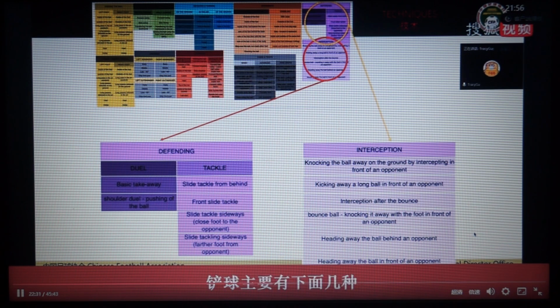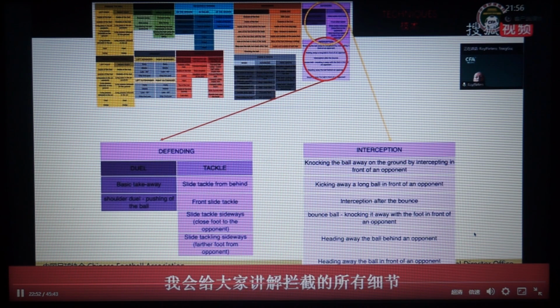You have 4 kinds of tackles. You have the slide tackle from behind, the front slide tackle, the side slide tackle, and the slide tackle where you push away from the opponent. And I prefer this: interception. You can knock the ball away, you can kick the ball away, you can intercept after a bounce, and so on and so on. But in our training, I will go through all the details of interception.